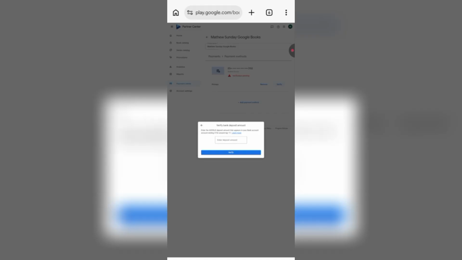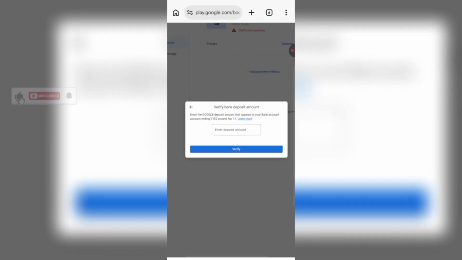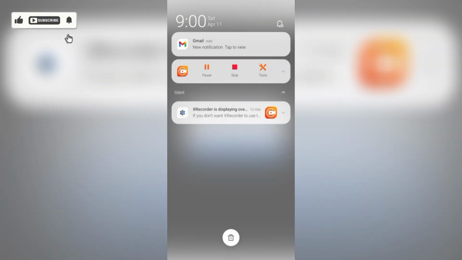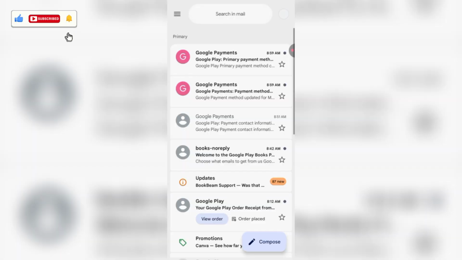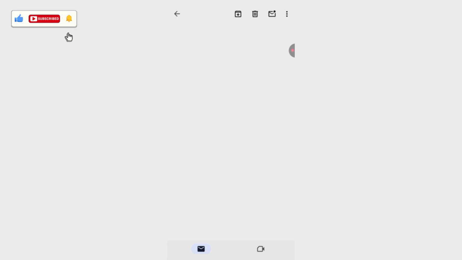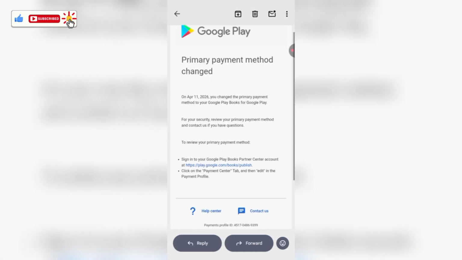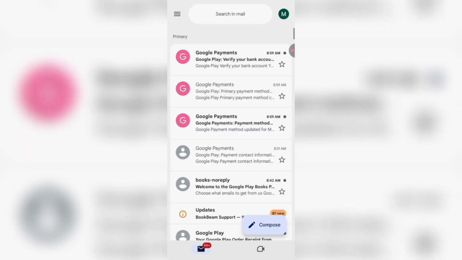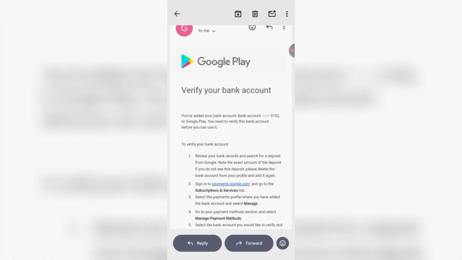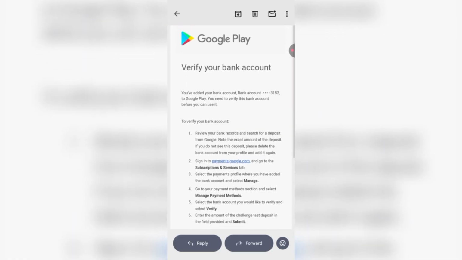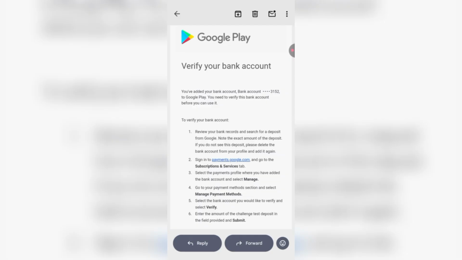Enter the Google deposit amount that appears in your bank account ending. Okay, let me check if there's any mail here. Alright, I don't think there is any. Okay. You've added a bank. You need to verify the bank before you can use it. To verify the bank, review the bank record and search for deposit from Google.